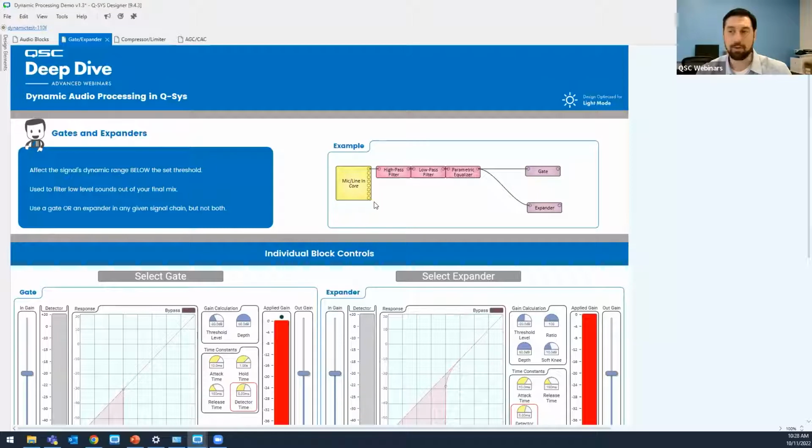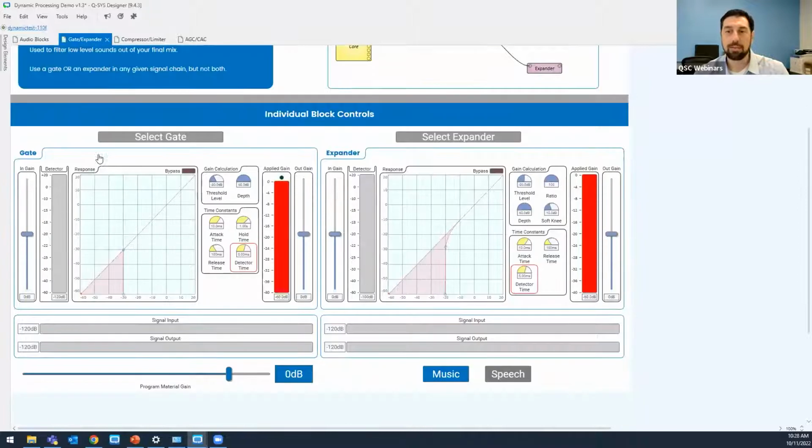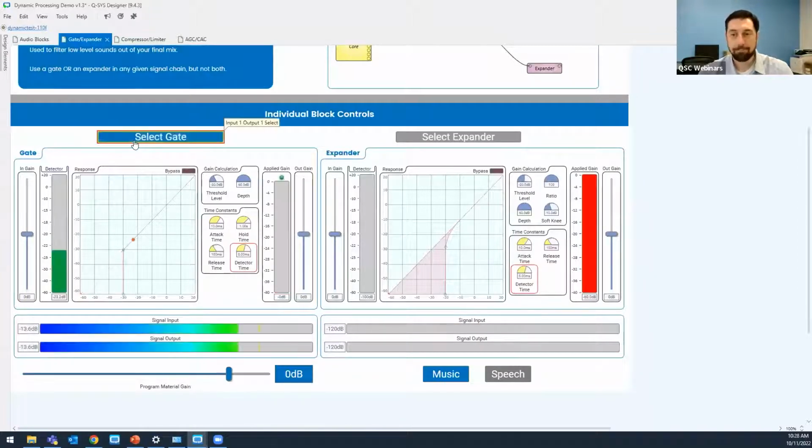So as we see in our little example up here, we've got our input, and everything is set to our proper gain structure. We've got a little high pass, low pass, and a parametric on there. And then we've picked either a gate or an expander. So let's go down here and look at this. We're going to see our gate.